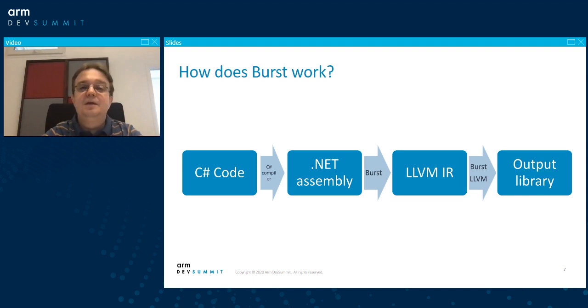Burst also works in the Unity editor when you enter play mode. We call this just-in-time compilation. It uses a similar pipeline with some features that are specific to the editor.